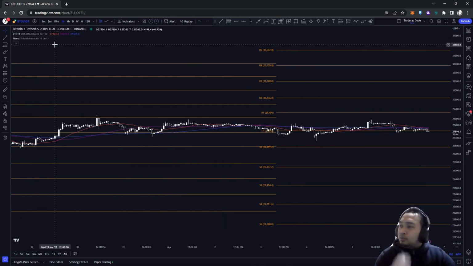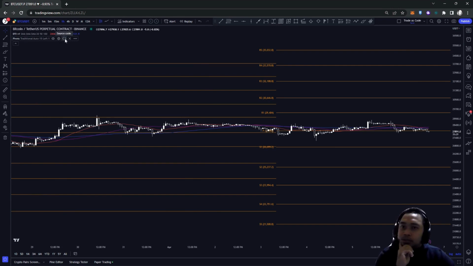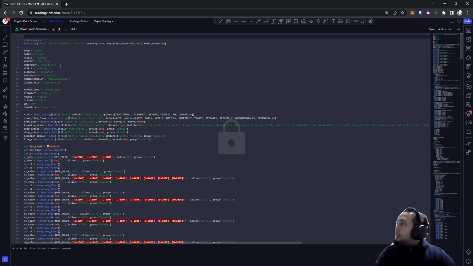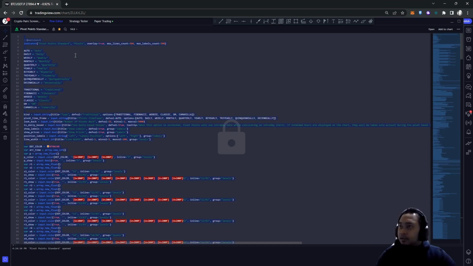If we want to add this indicator to our script, we can hover over the indicator and go for the source code. We click the source code, and it will show us the script, the lines that the indicator has.